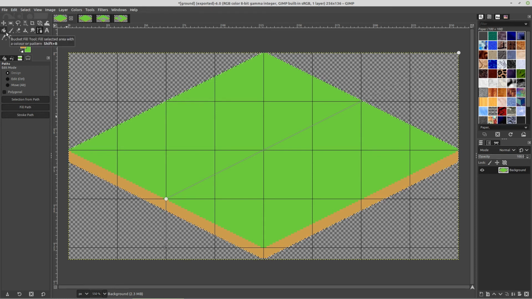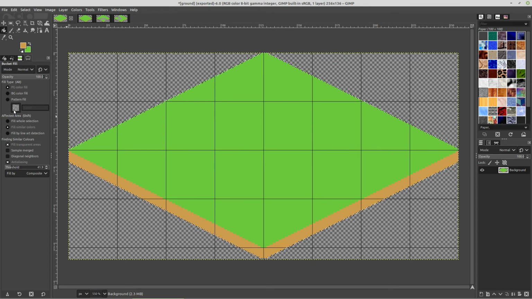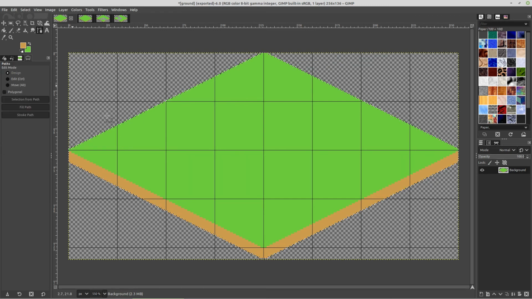So, with the path drawn, we need to select a pattern. I'm going to fill it with a rock pattern. I like to use the bucket fill tool to select patterns because I can choose different rock patterns or different wood patterns. That's the easiest way I know of. It made the path disappear, but it is still there, so don't worry about it.